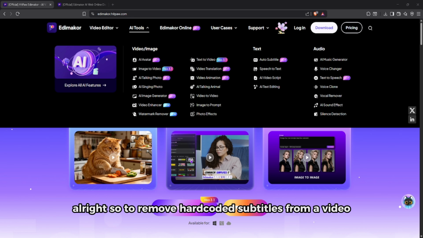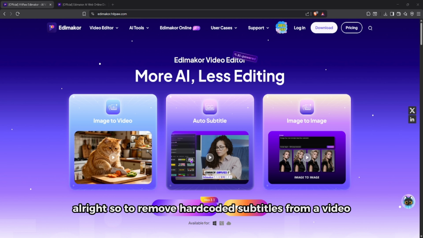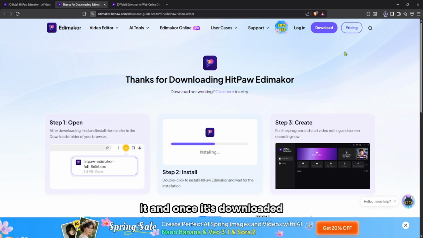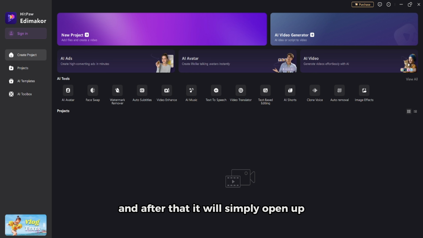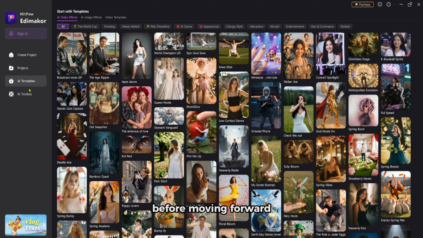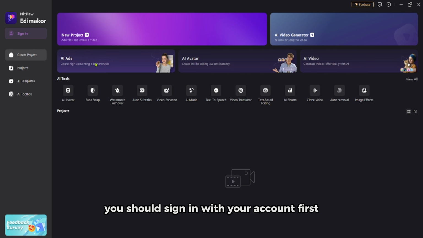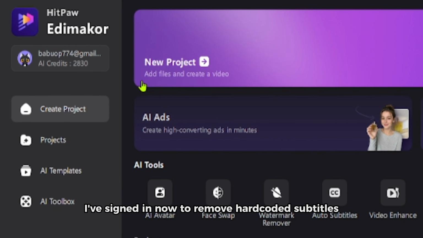All right, so to remove hard-coded subtitles from a video, we'll click here and download it. And once it's downloaded, we'll run the file and install it. And after that, it will simply open up and you can see there are a lot of features. It's honestly a paradise for video editors and content creators, trust me. All right, before moving forward, you should sign in with your account first. So let me quickly click here and sign in. All right, I've signed in now.